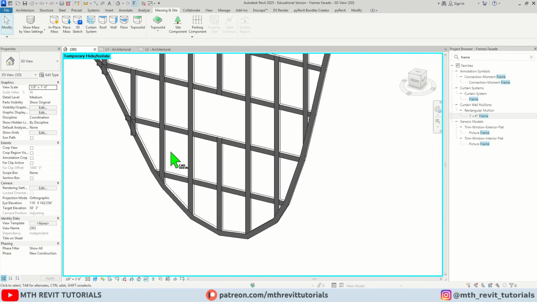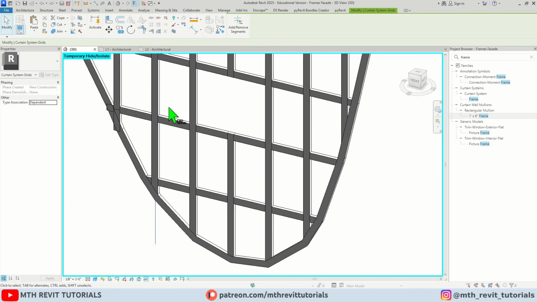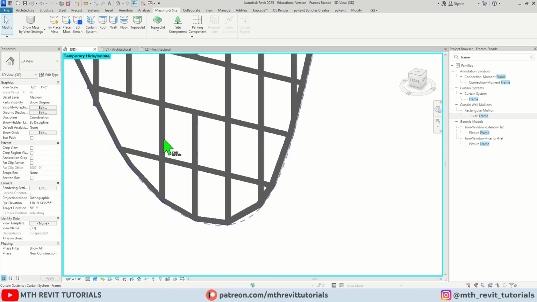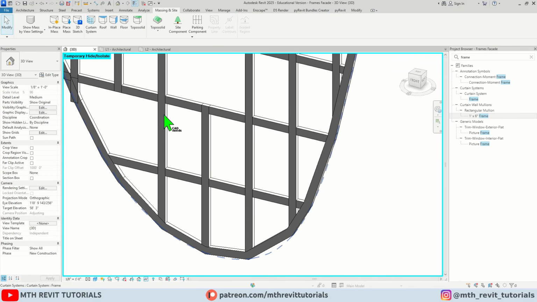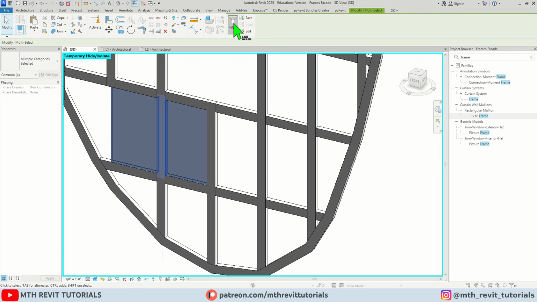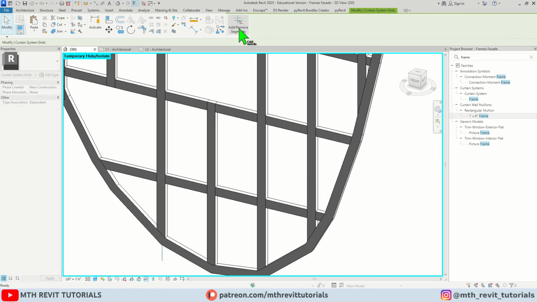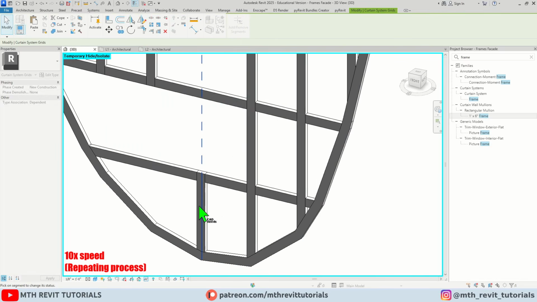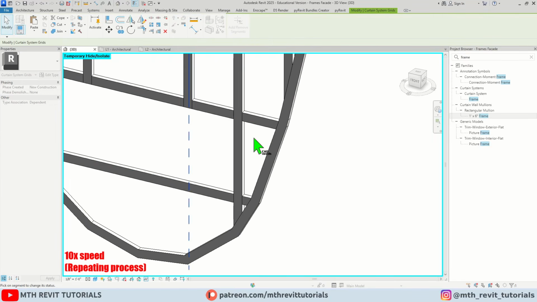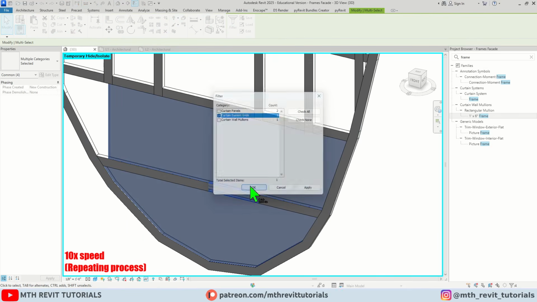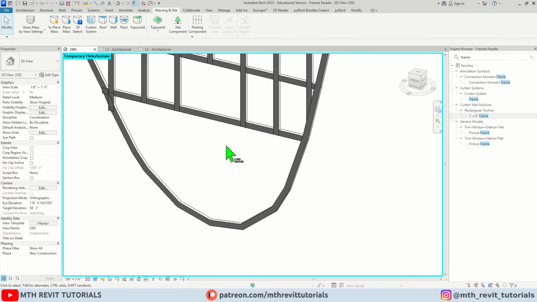First, let's quickly delete these frames. Just hover over here and we will remove these segments. And then I'm going to select the grid line here. If it's difficult to select the grid line, you can simply make a selection like this, then filter, and you should see the curtain grids here. Click OK, and we will remove this segment, and then this one. Let's repeat the process. Okay, so I have removed all the grid lines.